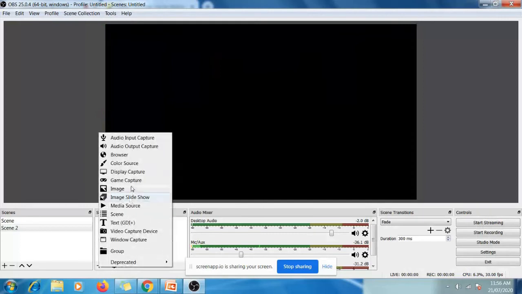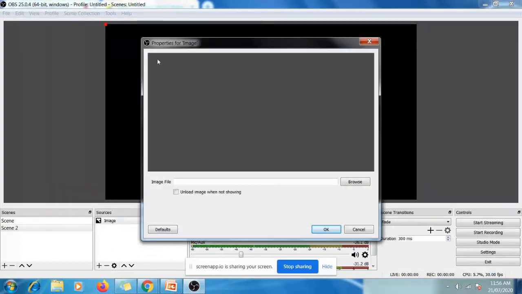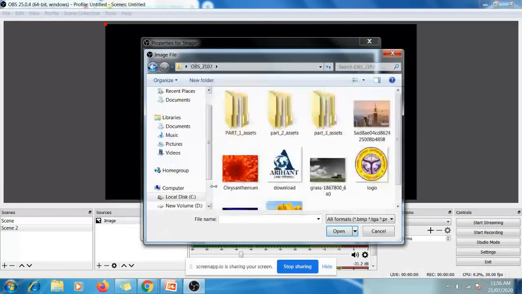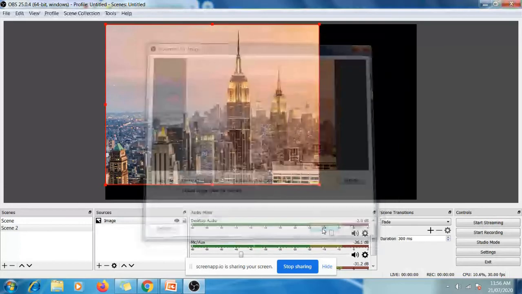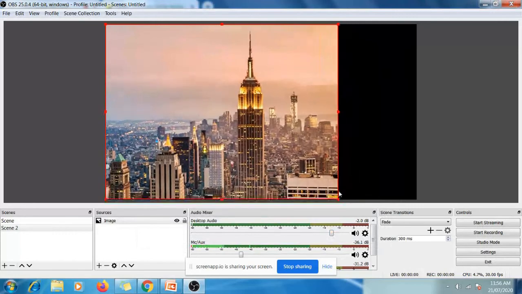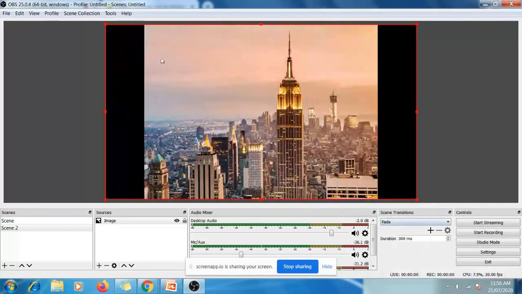Next I can have an image capture. So create new image. Then it opens properties for the image file. I need to browse to the image I want. I select an image and click on OK. Now if you see, the image is smaller than your source, so you can either drag it and try to align it, or you right click, transform, fit to screen. So the image will be proportionally fit to screen.